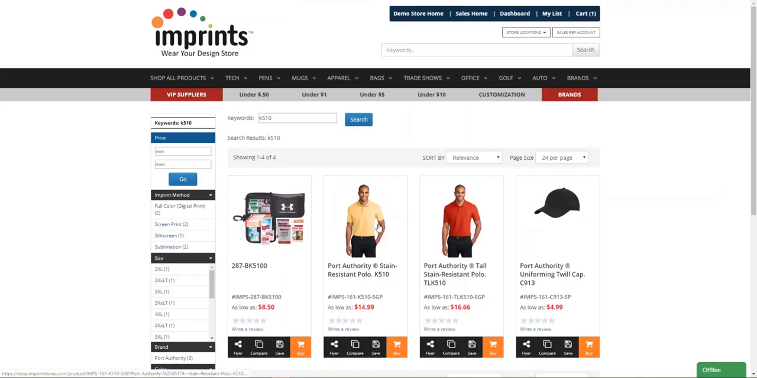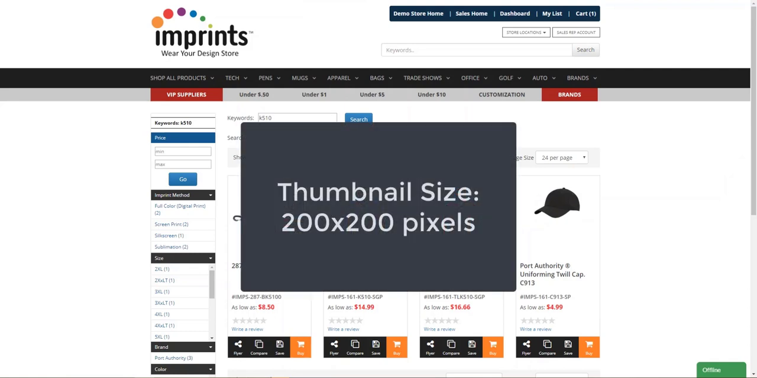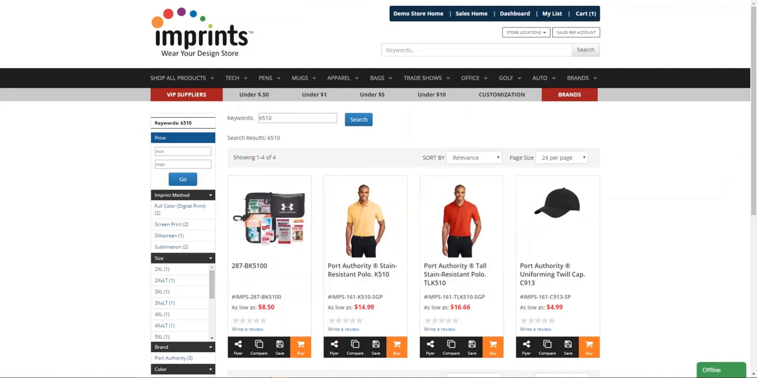But primarily what you want to do is make sure that your width and your height are set before you save all your thumbnails. A good pixel size rule of thumb is 200 by 200 pixels. You can also have those sized down to 100 by 100 or up to 300 by 300, but that's a good standard to go with.